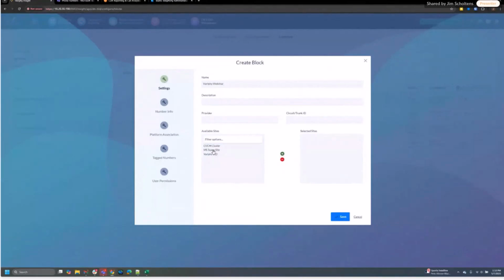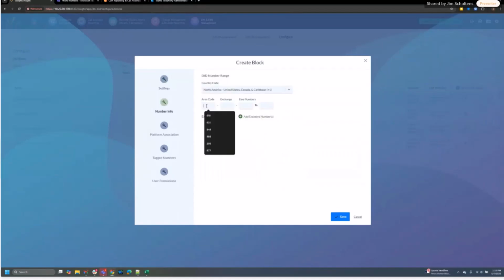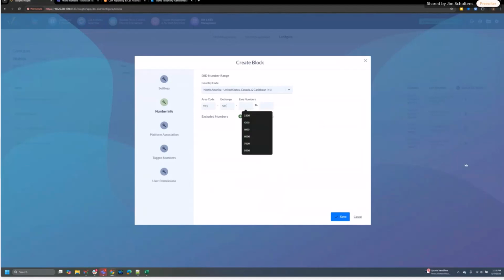So I'm going to add this to our MS Teams. Let's go to Verify DID, the one we just created. So that's our new site that we just created. And then head on over to number info. And for this, you put in your area code for your DID block. I have 931431. And I believe I wanted to do, just checking my notes, 2300 to 2350. Just keep it pretty simple for now.